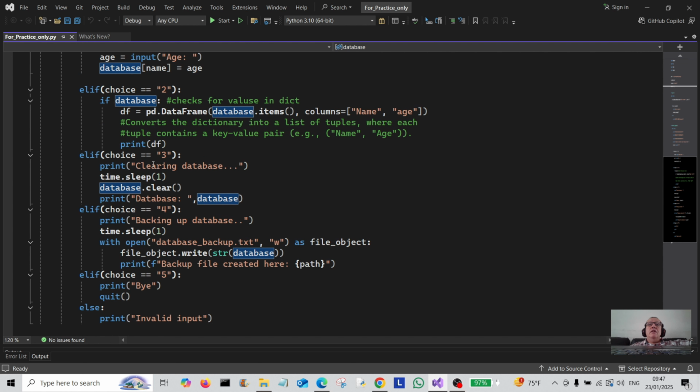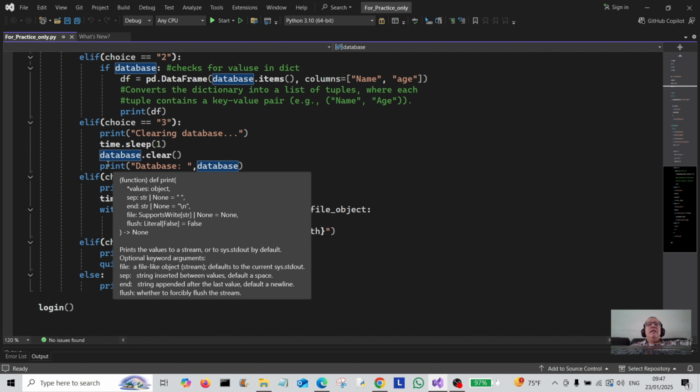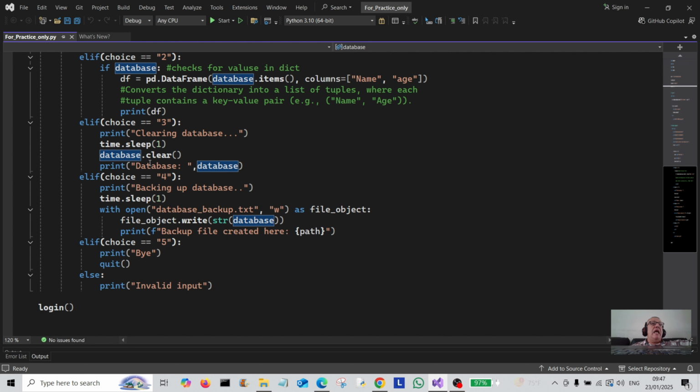Else if the choice is equal to 3, then we print out "Clearing database" because we're going to clear the database. We use time.sleep, which will pause it for 1 second, which will make it look like the program is working. Then we use the command database.clear, which will clear everything in the database. And then we print out the database, which will be empty, just to make sure that it's actually worked.